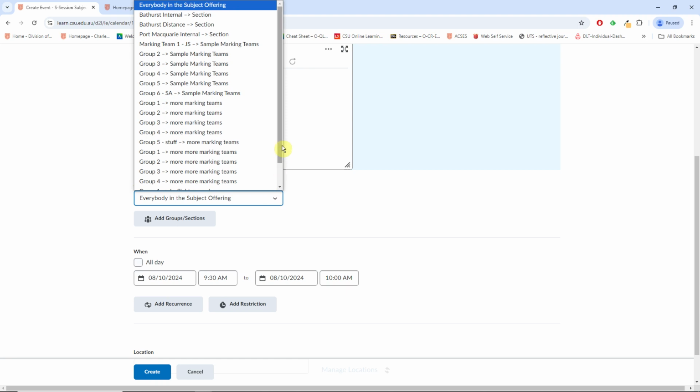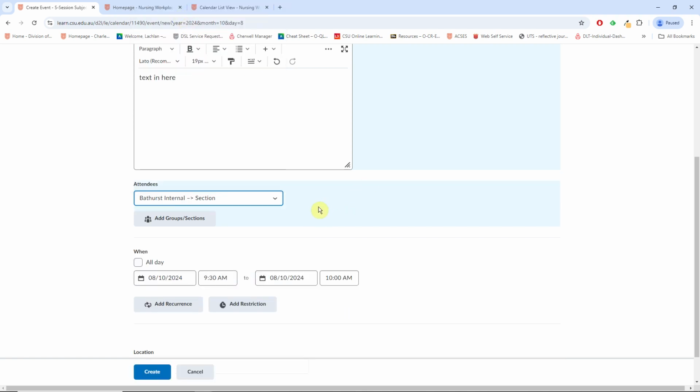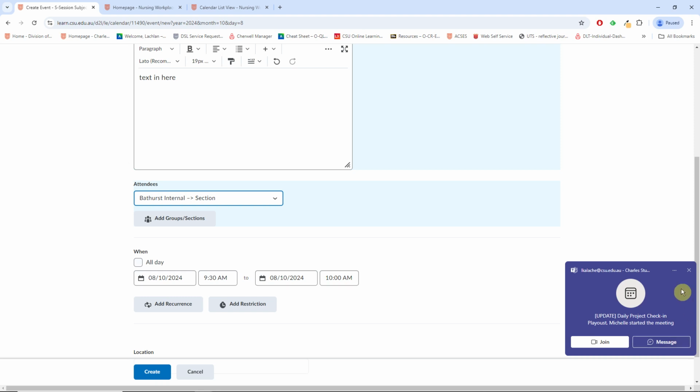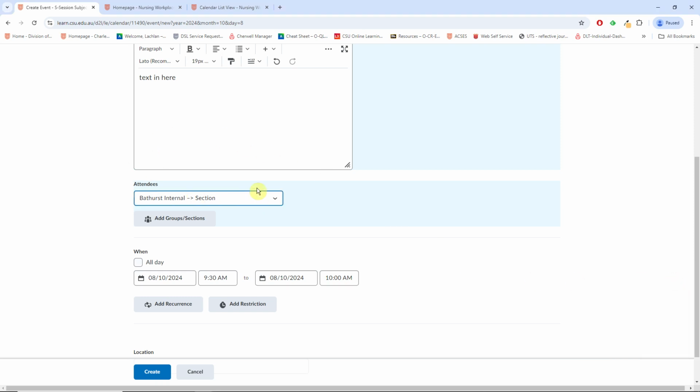Although you can hit the drop down and it will show you every group and section, so cohort, for example, that are part of the subject. So if I wanted this to only be in the calendars of students who are in Bathurst Internal, for example, I can refine it from here.